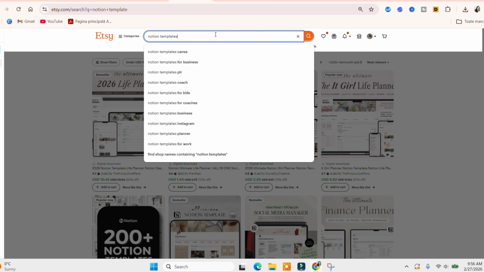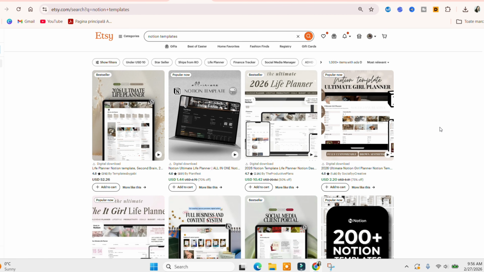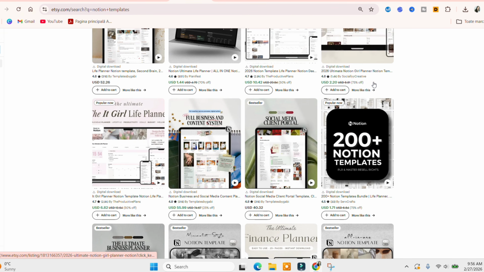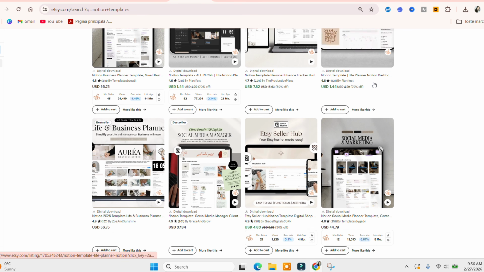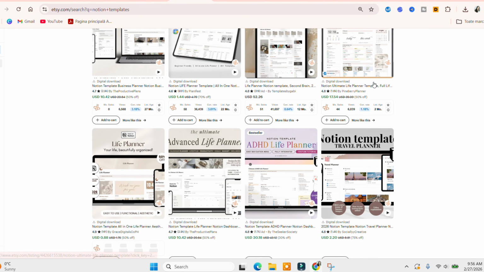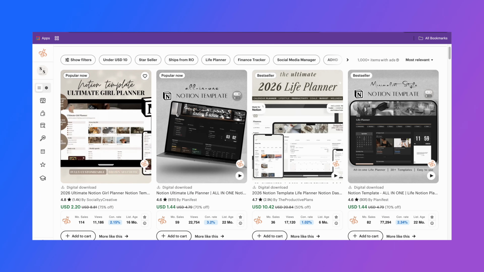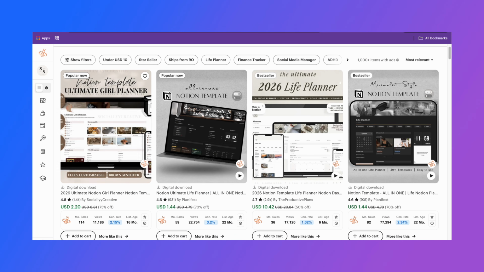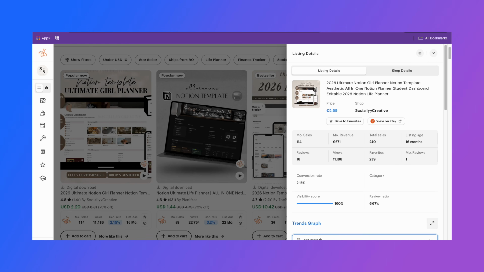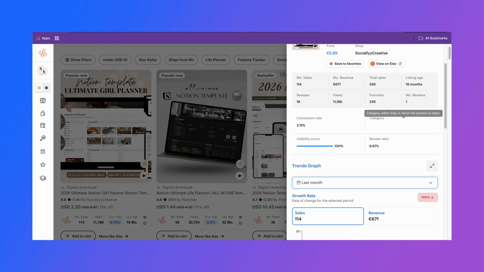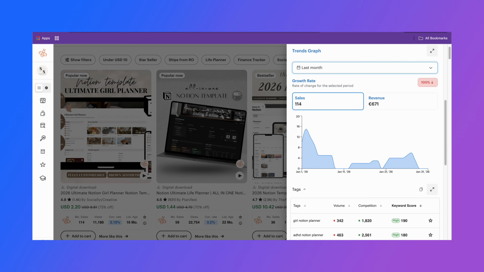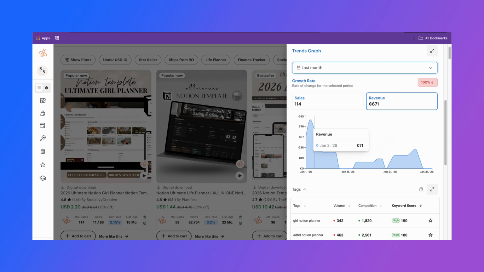So you open Etsy and you search for Notion template. These became more popular in the near past, so there are a lot of people that are making them and selling them. But there's still room for improvement because a lot of people buy them also. So let's see this bestseller. It sells for $2, but if I analyze it with EverBee, it makes 600 euros per month.